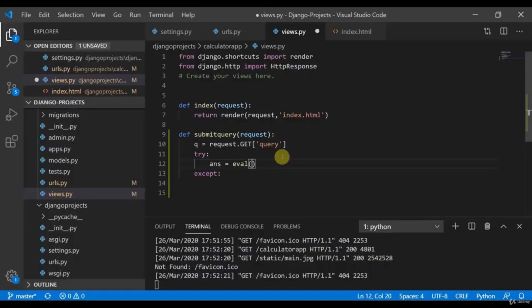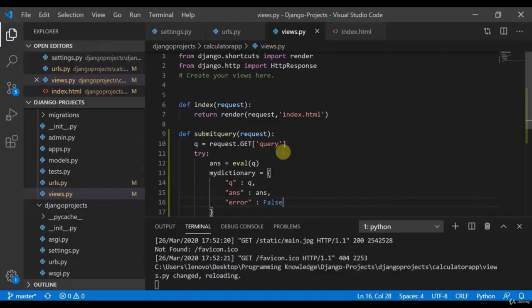So answer is equal to eval(q), then I would define my dictionary. The q would remain the q, and the answer would be the answer. If this operation is successful, if this try block gets executed, I would say error is False. This should work fine till now.